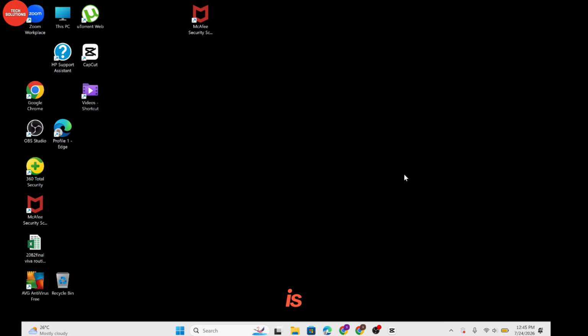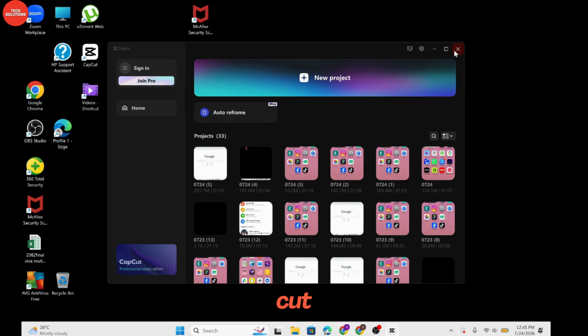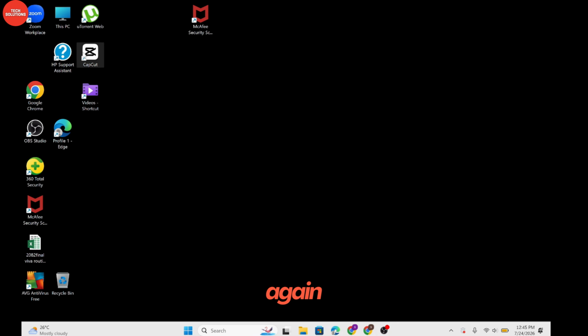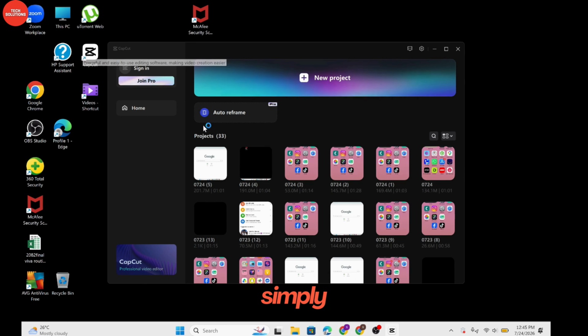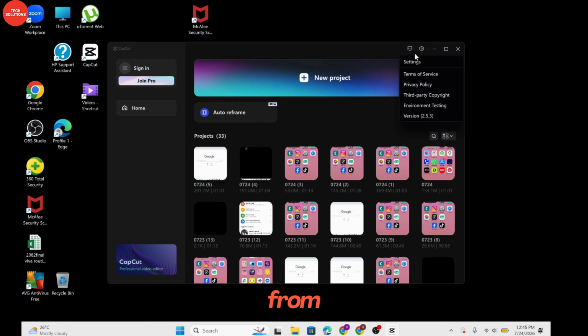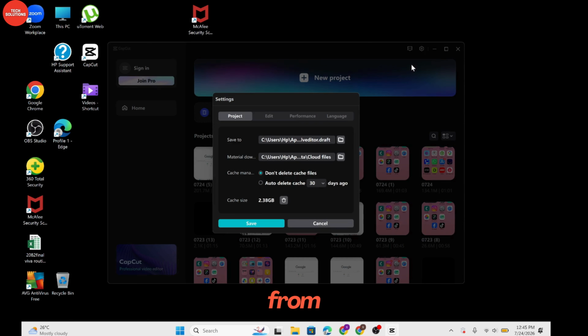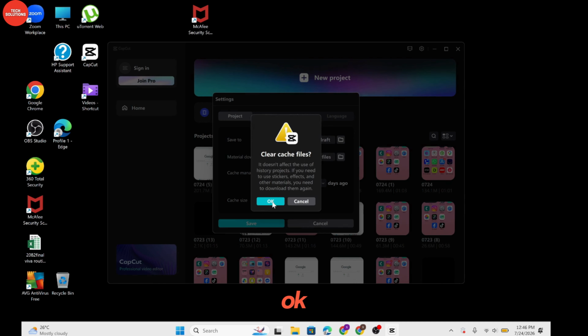First, you can try some troubleshooting steps. Open your CapCut, simply close it off, and reopen it again. Next, go to the settings gear icon in the top right and open the settings. From here, click on the cache, select delete cache, and select OK.